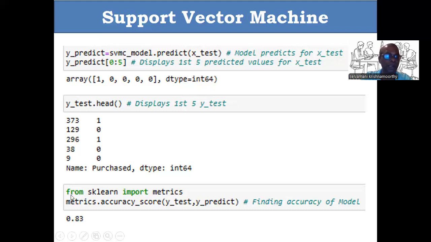Let me check from sklearn.metrics, accuracy_score(y_test, y_predict). Finding the accuracy of the model. It shows 0.83. That means approximately 80% accuracy is there. I hope it is clear.